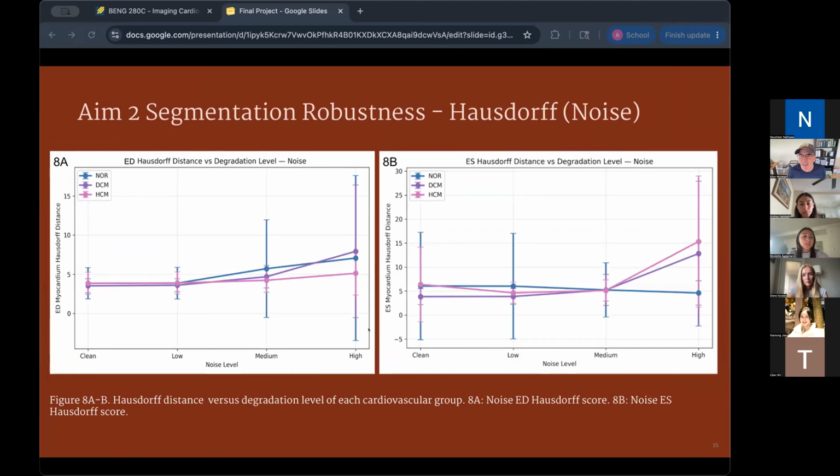This indicates that even when overall overlap remains relatively high, boundary errors begin to accumulate. Similar trends are observed with Gaussian noise. Increasing noise levels produce larger Hausdorff distances, indicating worsening boundary precision. Together with the dice results, these findings show that image degradation consistently reduces segmentation performance.